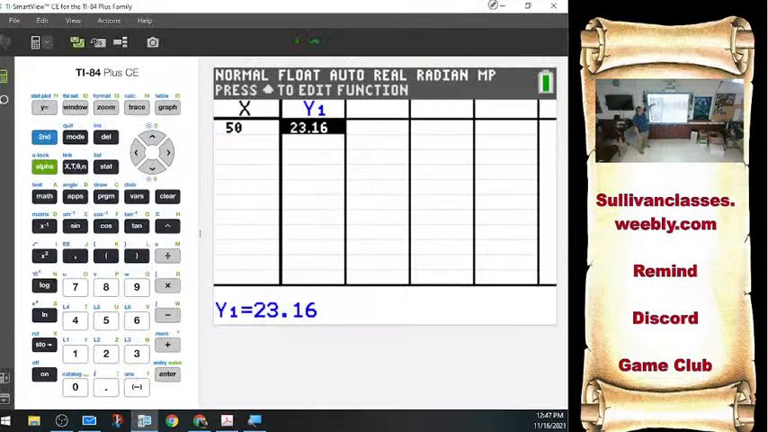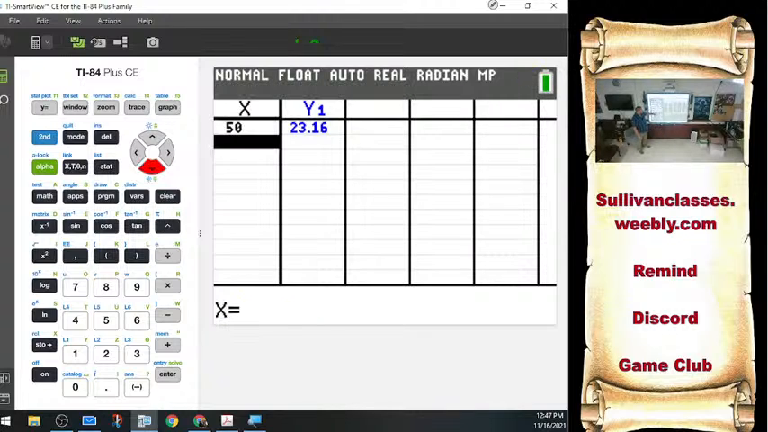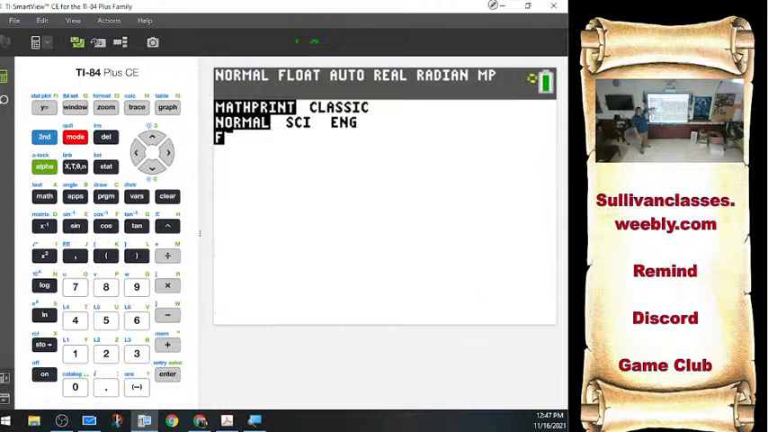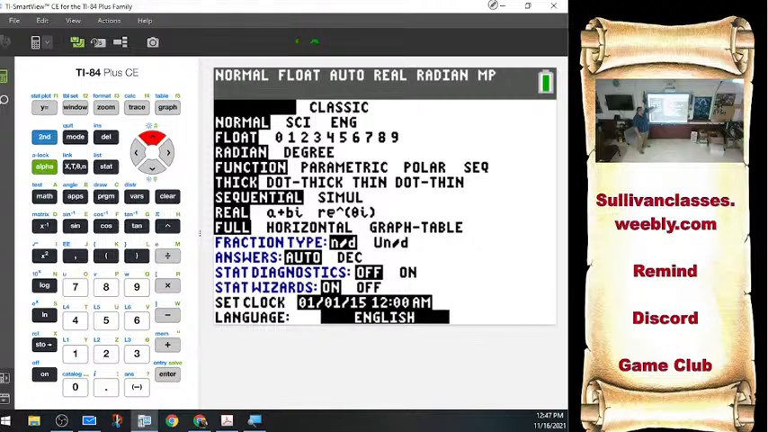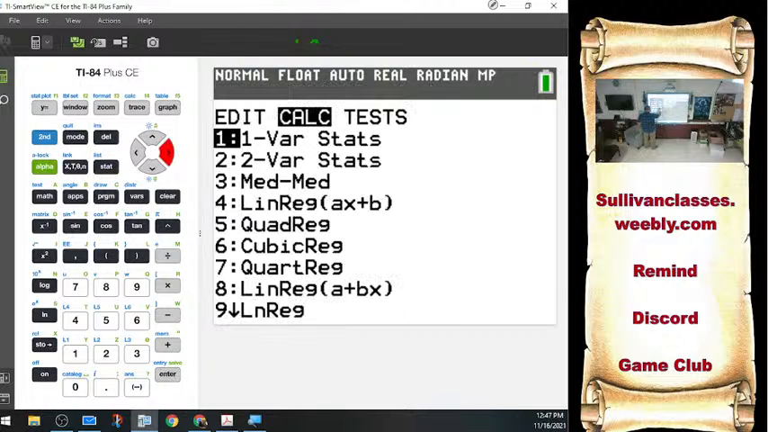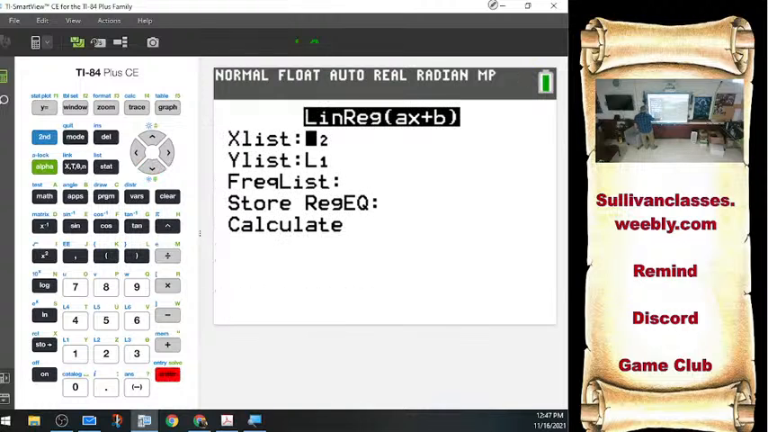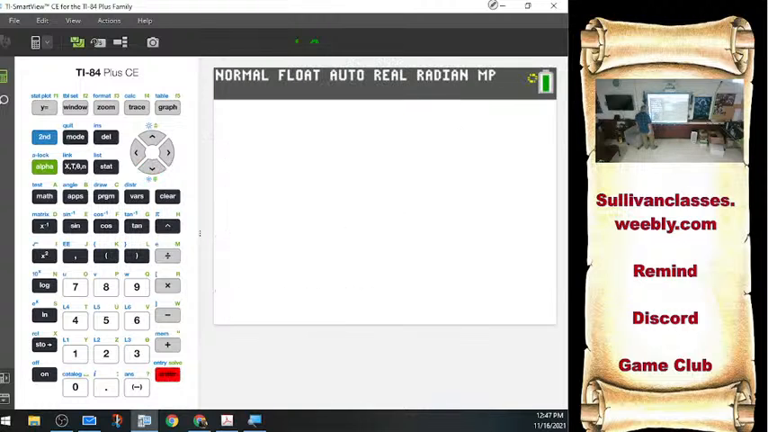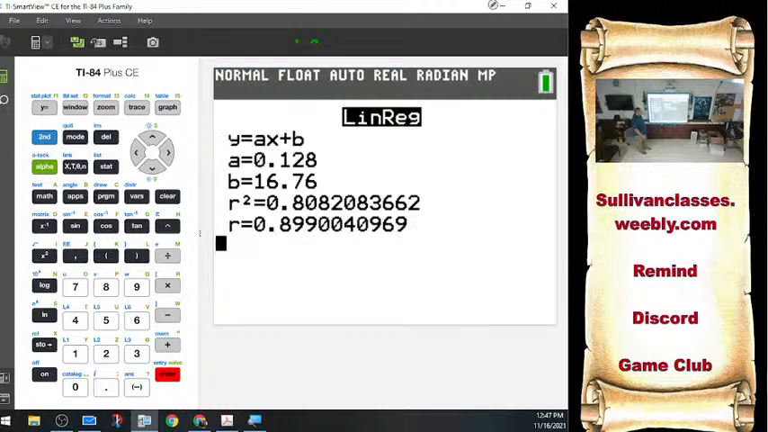Well, just going to come back here and do the same thing. I'm going to say 45, right? Now, if I turn my diagnostics back on, and I calculate my linear regression again, I just want to see what that correlation coefficient was. Okay. It's not a good fit.